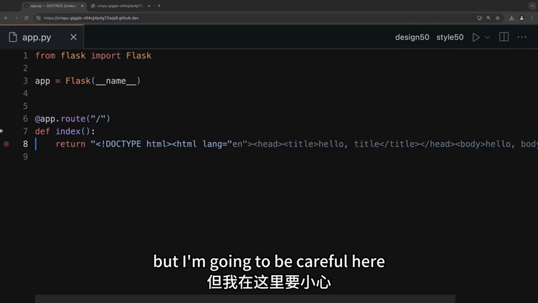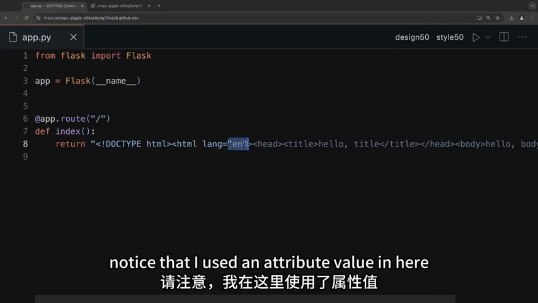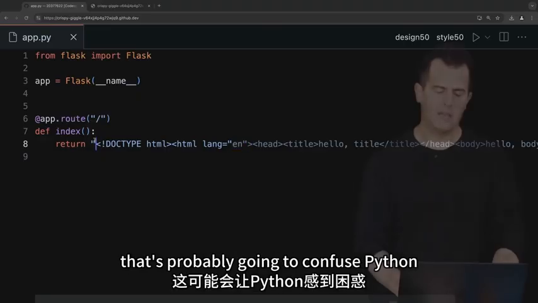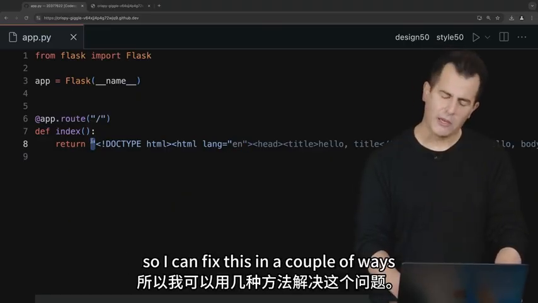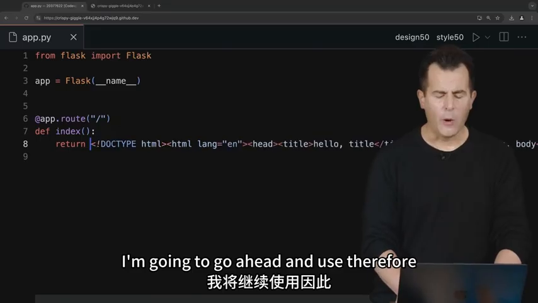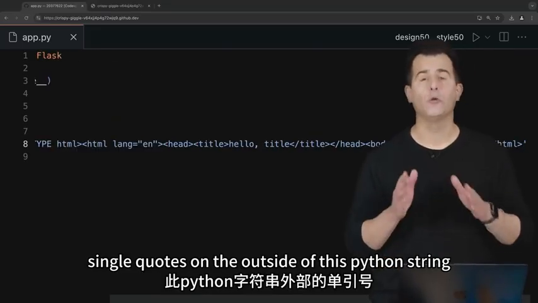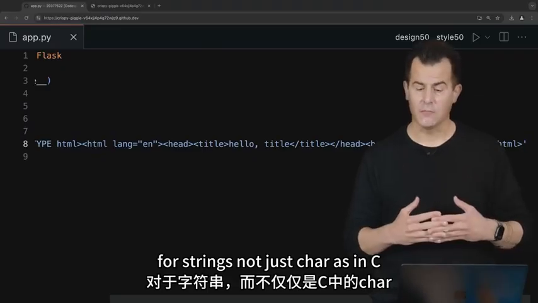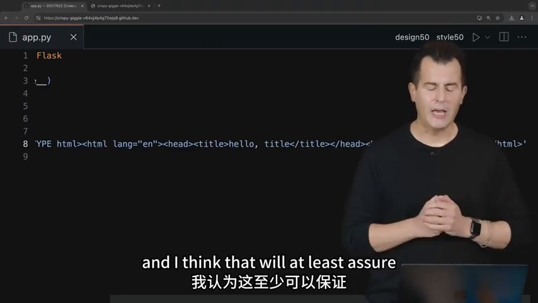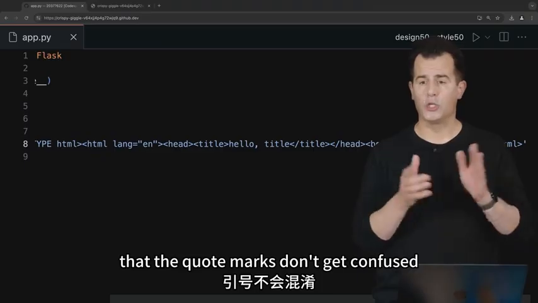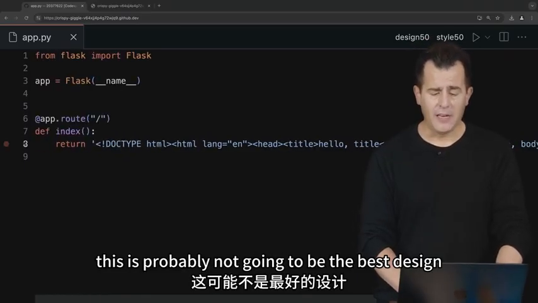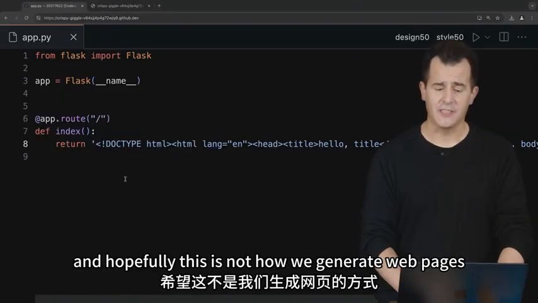But I'm going to be careful here. Notice that I used an attribute value in here with double quotes. That's probably going to confuse Python because I have these outermost double quotes. So I can fix this in a couple of ways. I'm going to go ahead and use, therefore, single quotes on the outside of this Python string, which unlike C is fine for strings, not just chars as in C. And I think that will at least assure that the quote marks don't get confused.